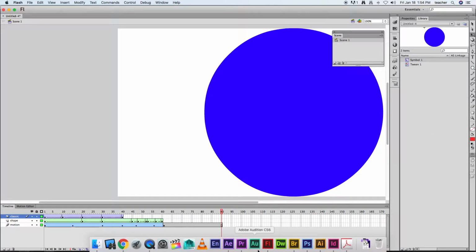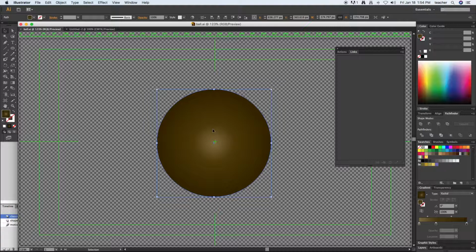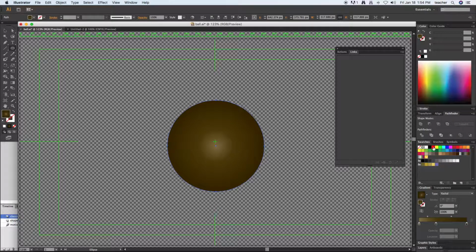Some people like using Illustrator. I'm going to show you really quickly. I created a ball in Illustrator. Here's another option for designing a ball, because Illustrator has nicer design features that you don't have with Flash.